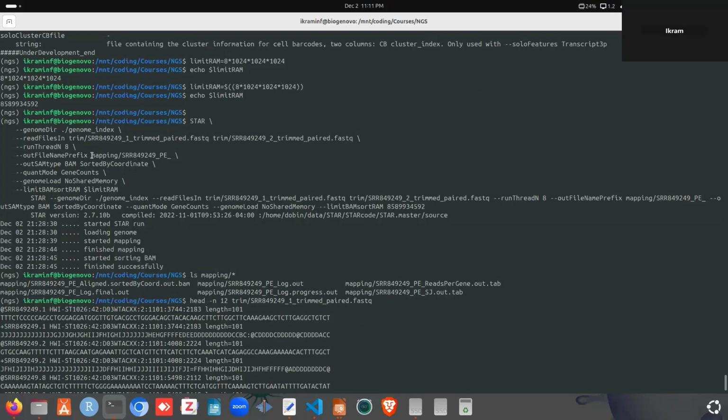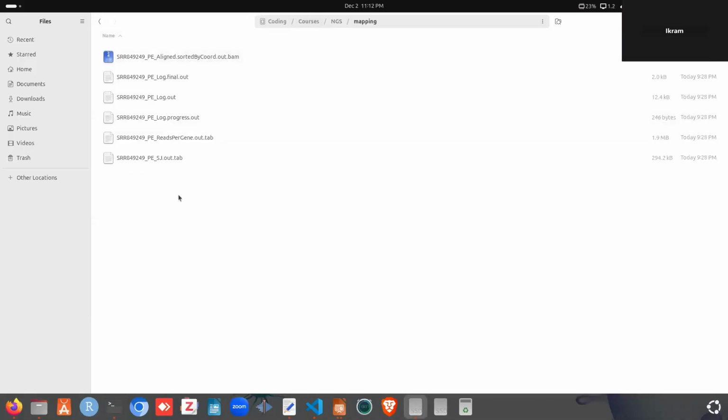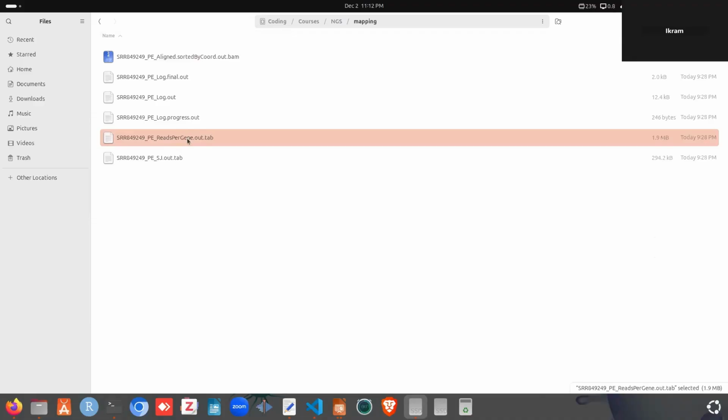So our result will be inside the mapping folder, and it will contain the prefix, this one. We can go to our directory, and here is the mapping folder, with the output that was actually generated. Here, this is the file that we will use for further analysis. So this is the main output, you can say. And another main output is reads per gene. This is the gene count file.